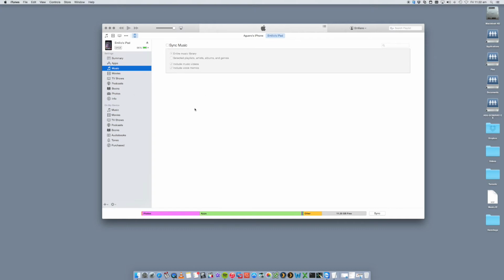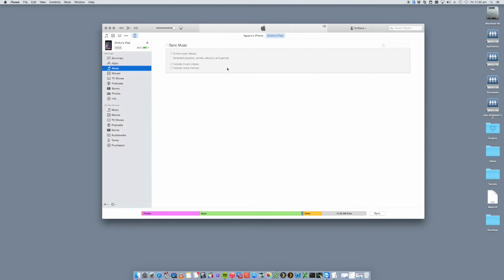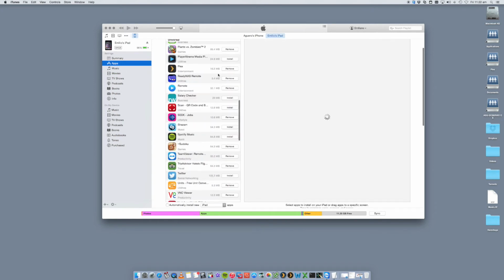Now, once you're in here, so again, what are we running? We're running iTunes 12.12 at this stage. So if yours doesn't look like this, you could have an older version. So just go and download the latest version of iTunes, and then you shouldn't have a problem. Once you're in here, we want to look for the Apps tab on the left here. So we select Apps, and then you'll see all of your apps listed.